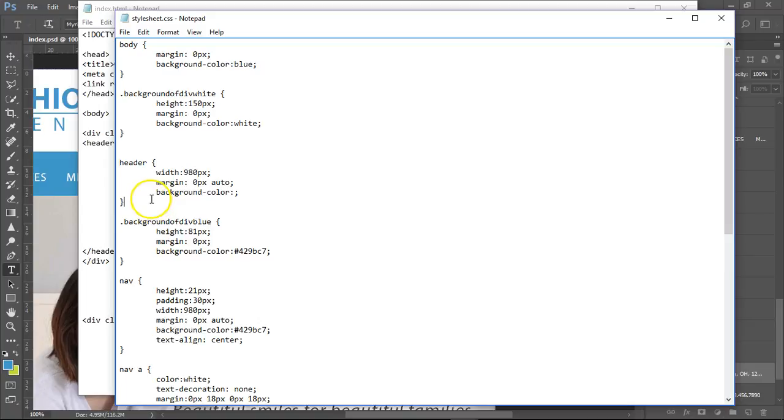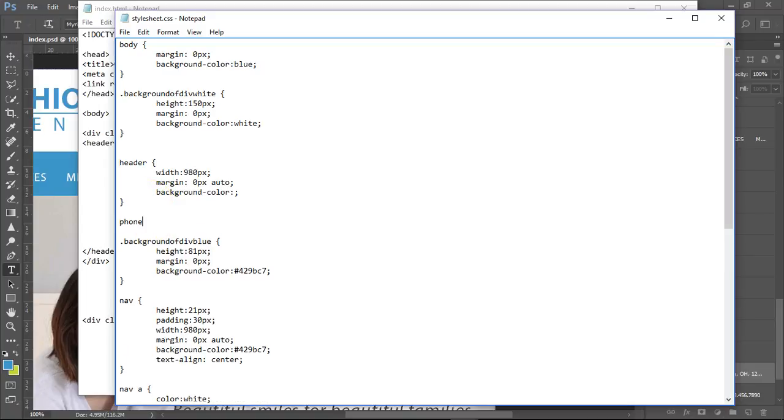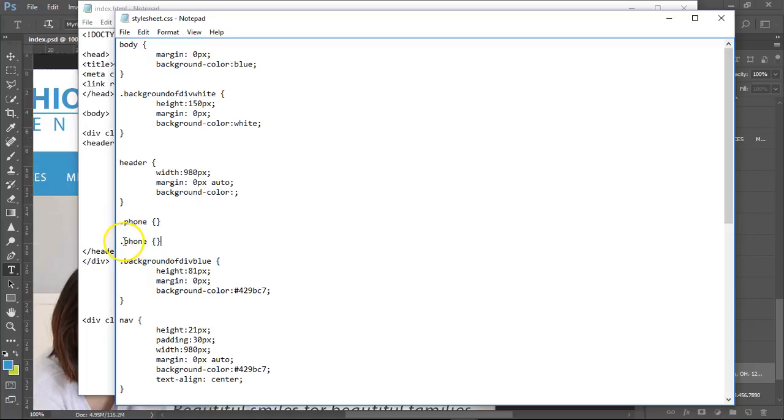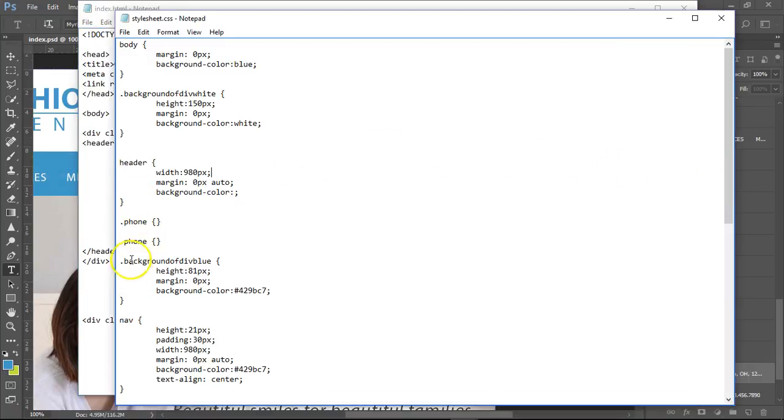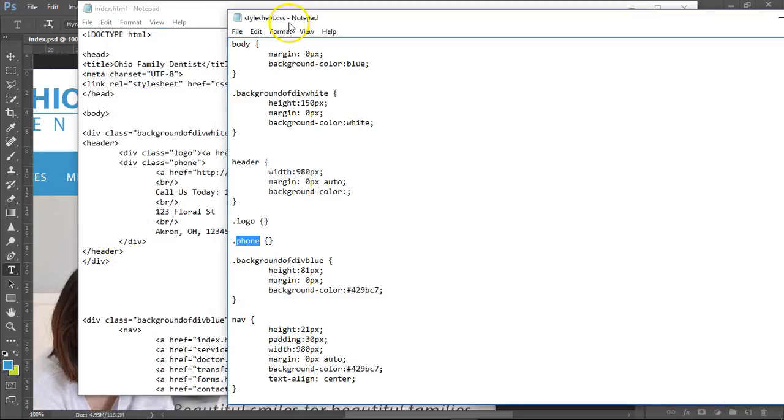All right, header, phone, I'm going to put a dot there. Let's copy that. And then this one is going to be, oh wait a second, logo and phone, sorry. Logo, we already have one for logo, right? We don't have one for logo. Let's do that. We just put an image in and phone, right? Logo and phone, okay.